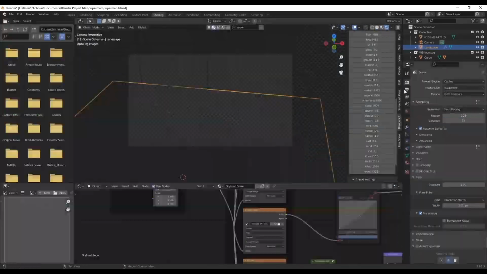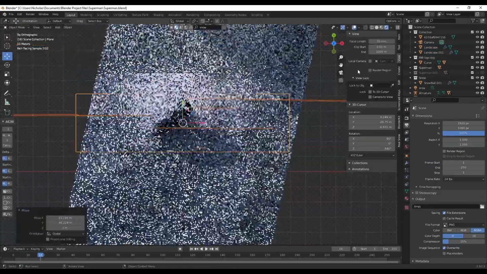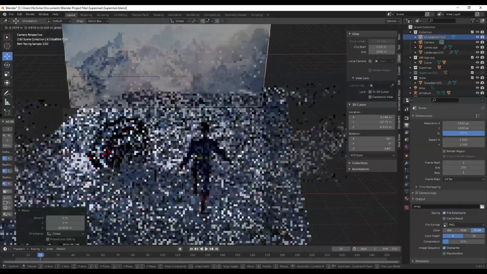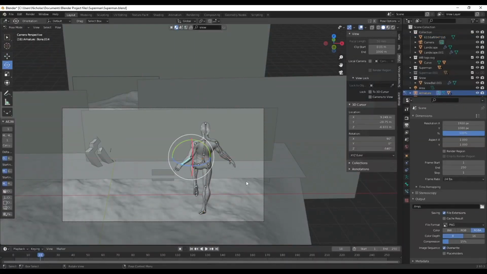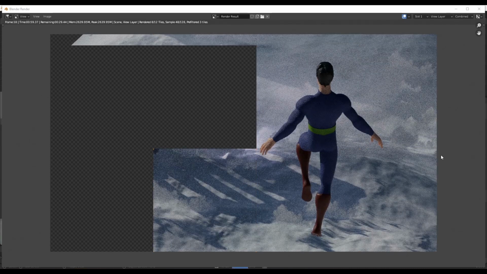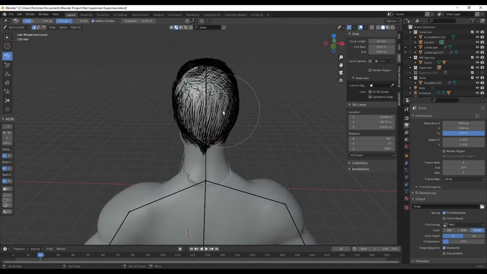Once I was happy with that, I was just playing around with different kind of angles and views and trying to decide how I was gonna set up my framing. So that took a while. Couldn't really decide at this point if I wanted to do a nice widescreen shot for a computer wallpaper or if I wanted to go with a poster.